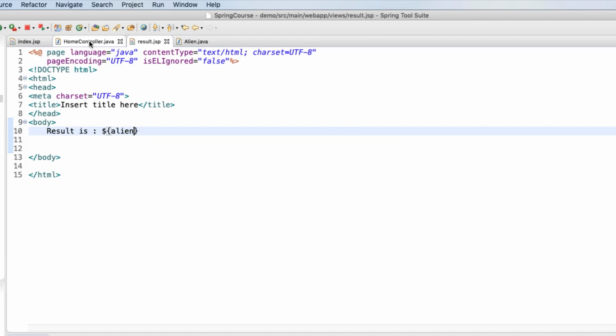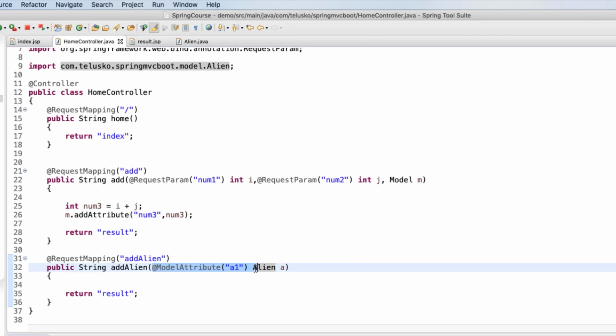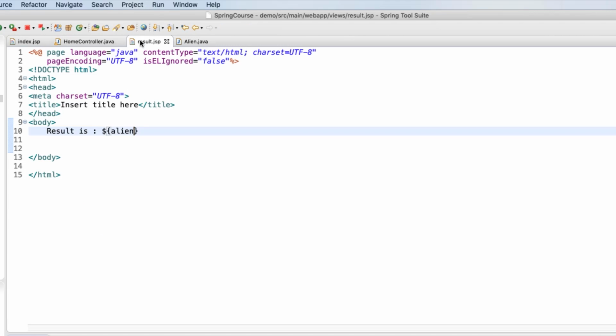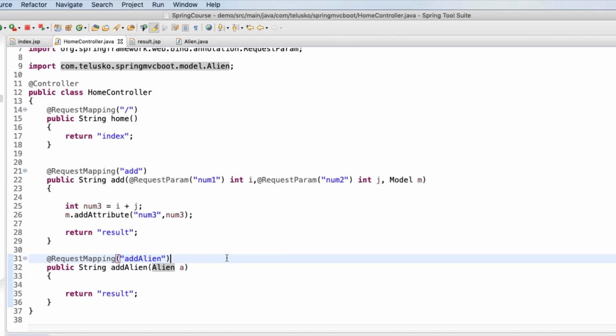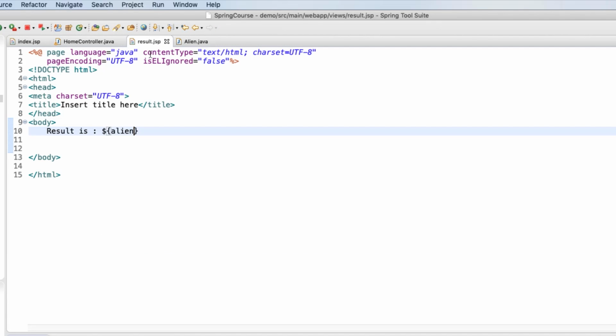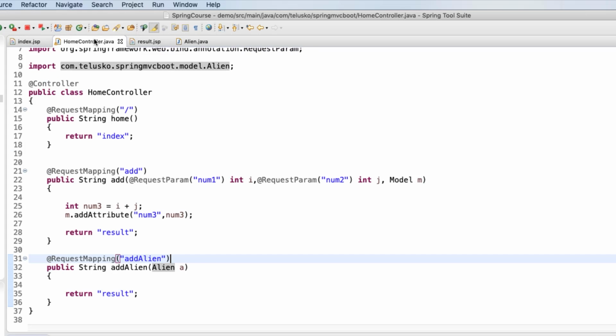And here in the home controller, what if I don't write model attribute? Will this work? The answer is yes. If you don't have a different name, if you still want to go with alien, you don't have to mention model attribute. But it's a convention that you should write it, otherwise it will still work. But then there will be a confusion because here we are saying alien, so it is working.